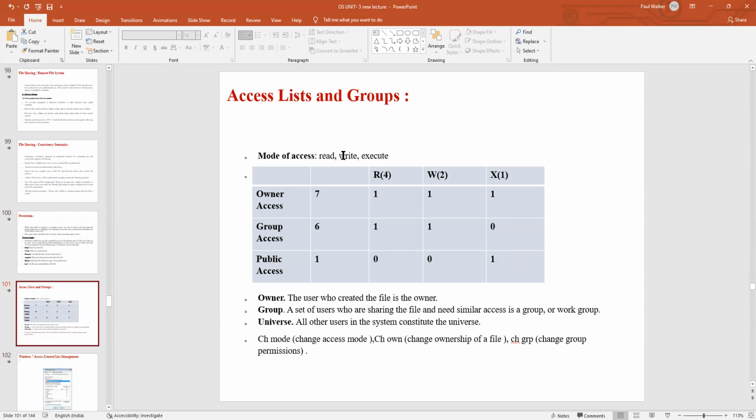Mode of access is read, write, and execute. Here the owner can create the new file. Group, a set of users, can use that particular file. Universe, all the users in the universe can use that particular file.